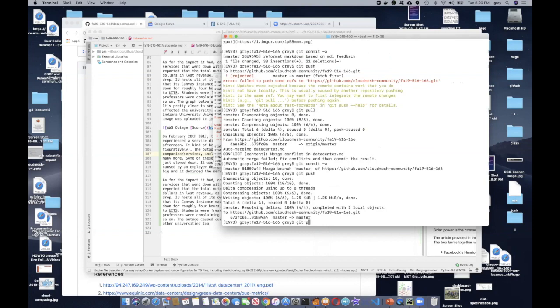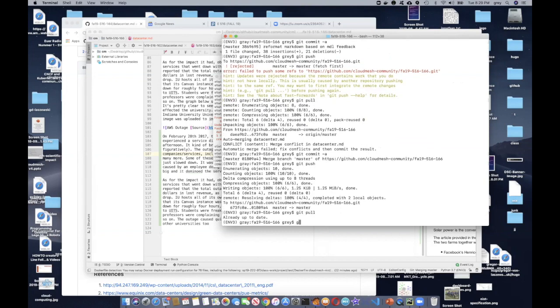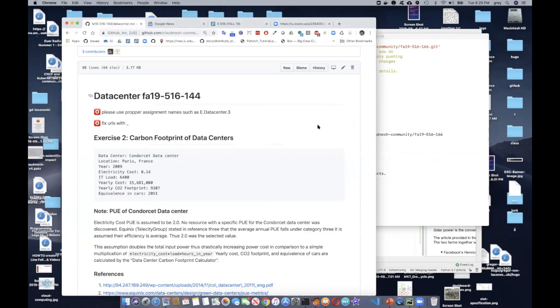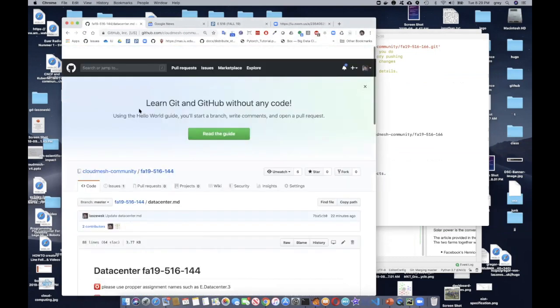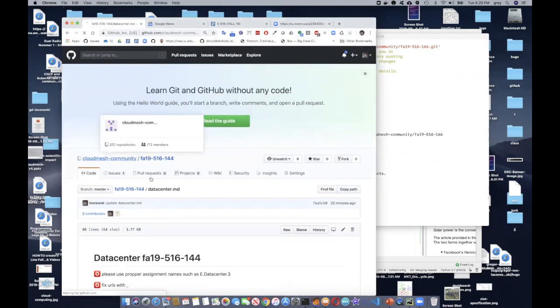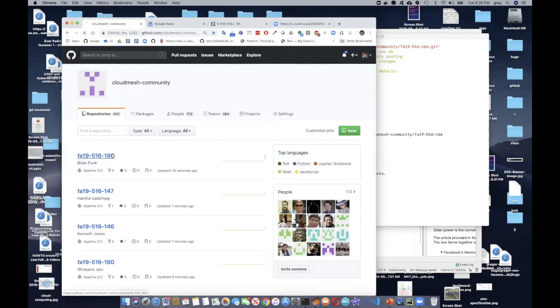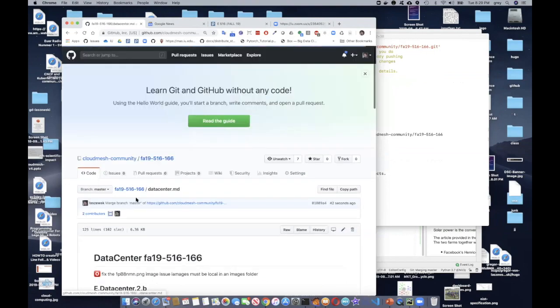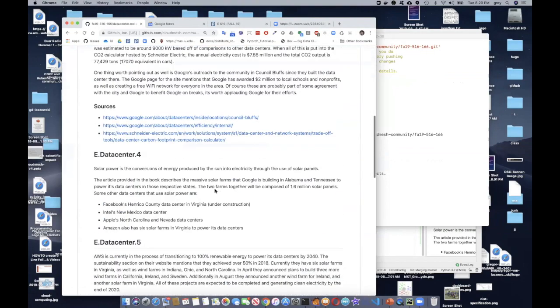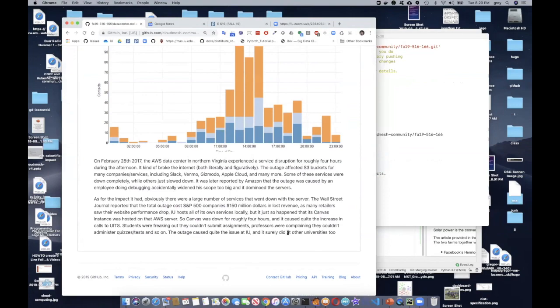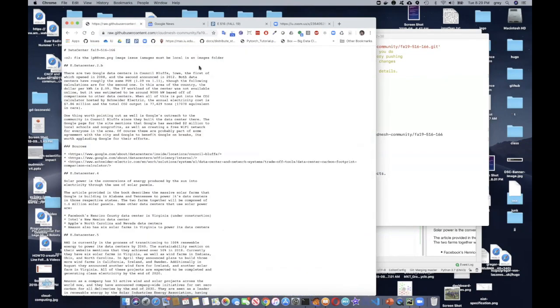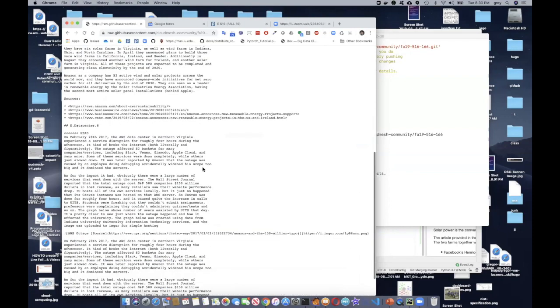I can do git pull or git status, just to make sure. And as you can see, I'm now fine. And if I were to go to here, this was, I think, 166. So I can go to 166 here. And as you now see, if I go to the data center section here, or program, all of this has now been formatted nicely, but I can't actually see this. I can look at raw. And as you now see in raw, everything is beautifully formatted.